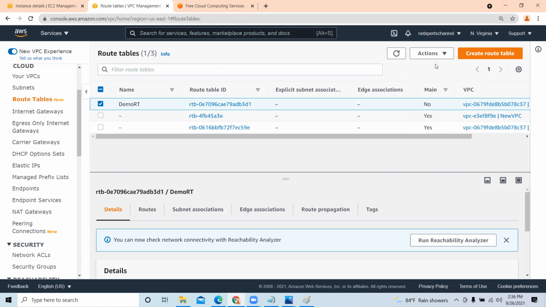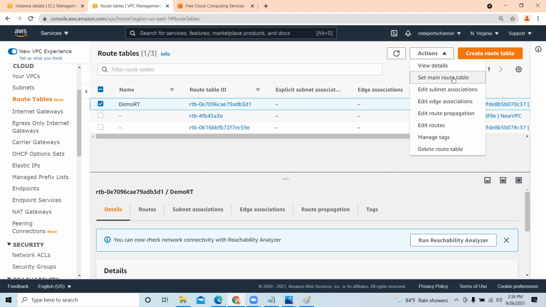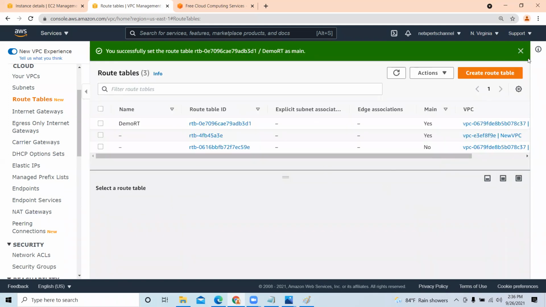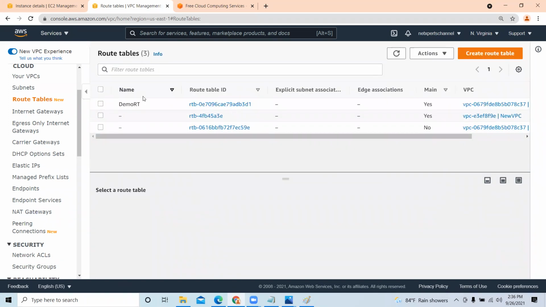Now I am going to set this as the main route table. Say set, okay. Now this one is the main route table. So now see, main route table, yes, you can see here. This also is done.